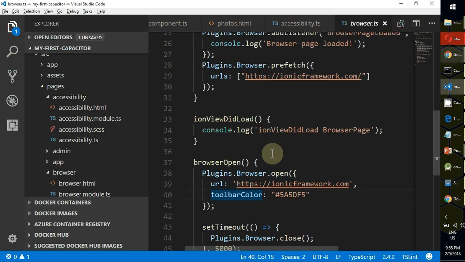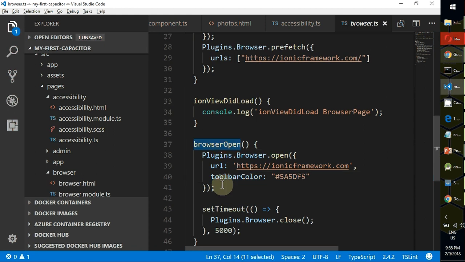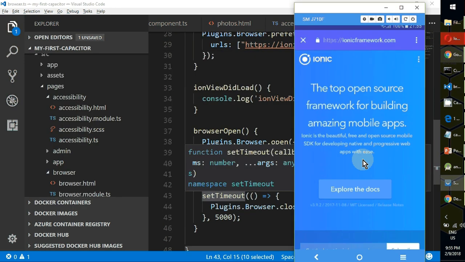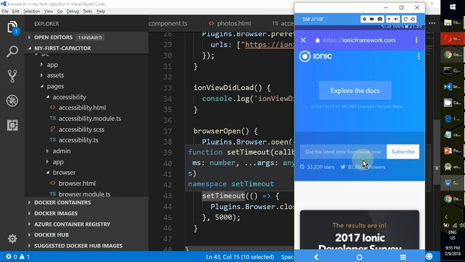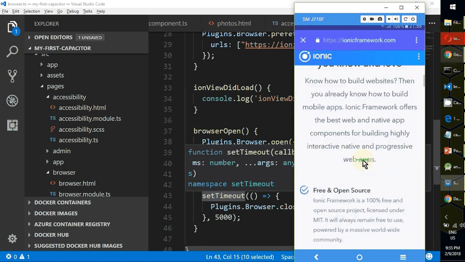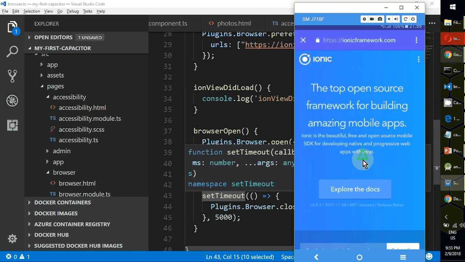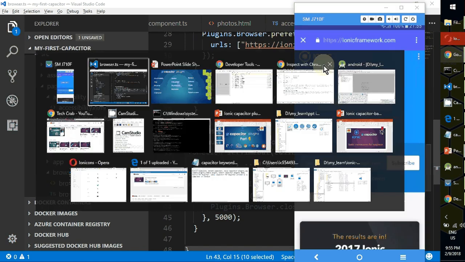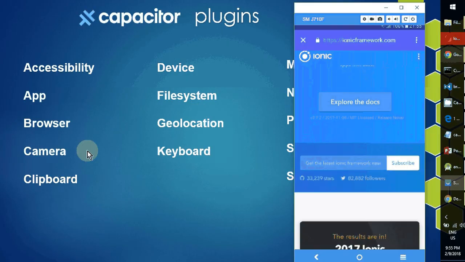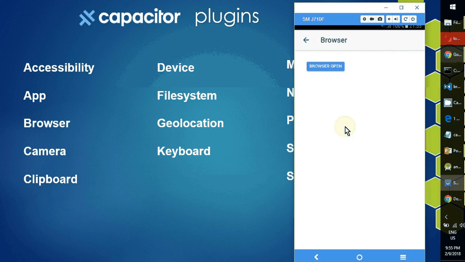Then what are the functions they have? Browser open, set timer. I think the application got loaded. Okay, that's good. It looks pretty. Okay, this is working fine. For browser also working. So then we can move to app or camera. Okay, we go for camera. I am very interested in that plugin. So let's see. Go back.